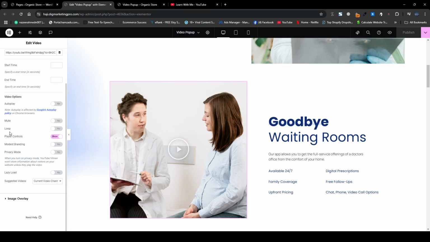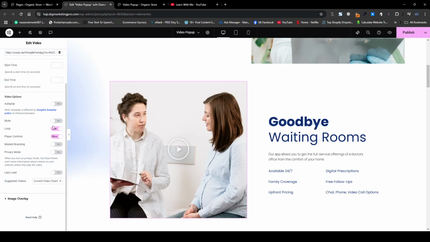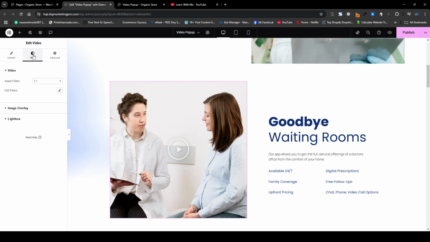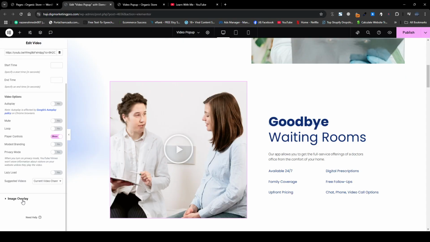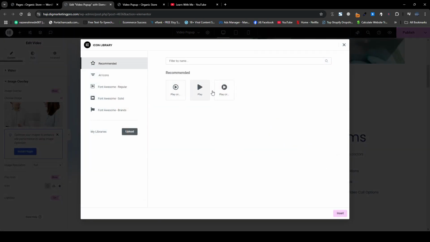You can see we have the settings. You can make it mute, loop, or anything that you want. Lazy load is totally up to you. And then you can play with the settings, overlay, size, or box, each and everything. It's totally up to you. If you want to change the icon, you can change it from here. For example, if you want this icon, so this icon.